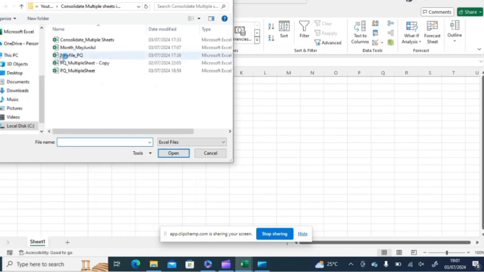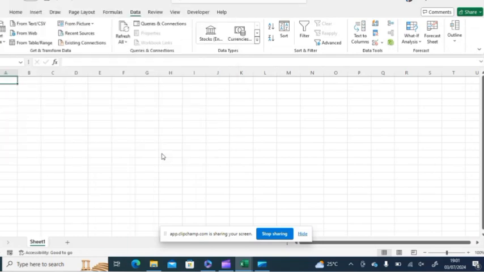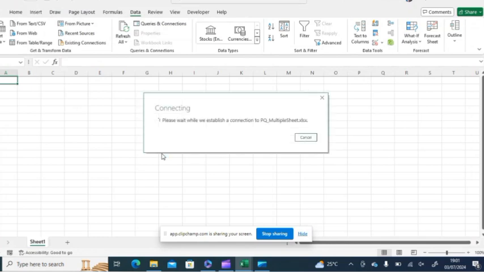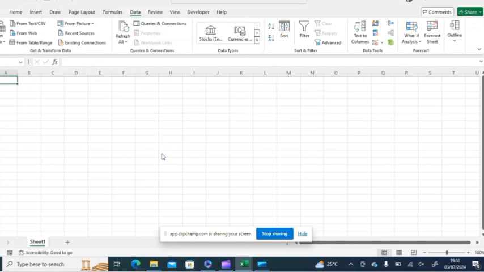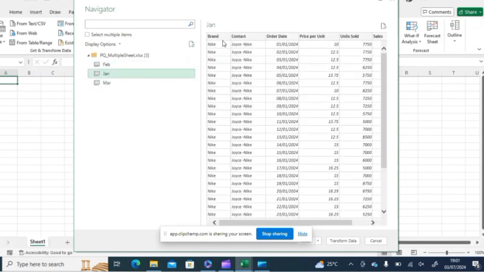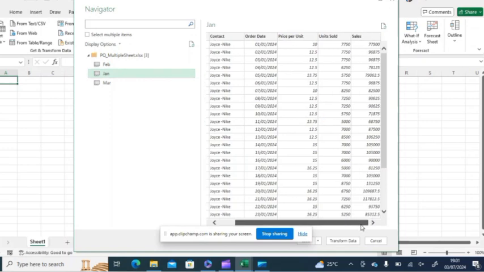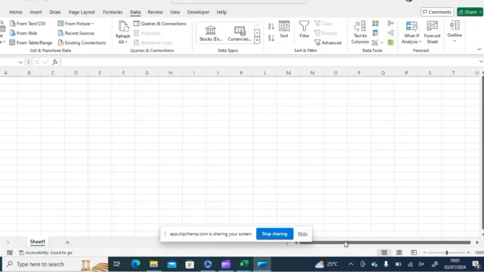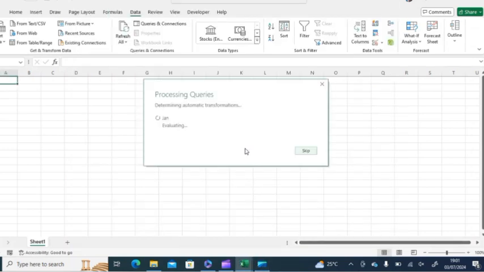Then we click on the file we're using. This is the file we're using, so I'm just going to click on it to load. The Navigator shows us where the different sheets are, and there's a preview area as well. I'm going to click on January to preview the records: contact, brand, order date, price, unit sold, and sales. What I want to do is transform this data quickly to do my append and send the records to Excel, so more data can be added automatically later instead of adding them manually.